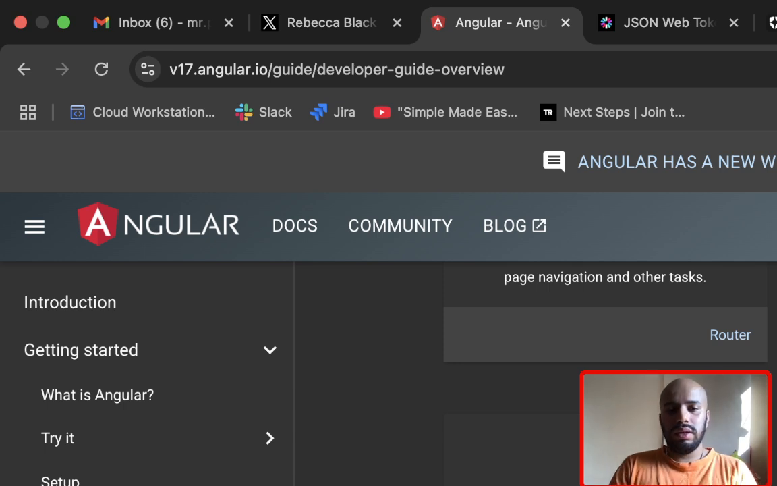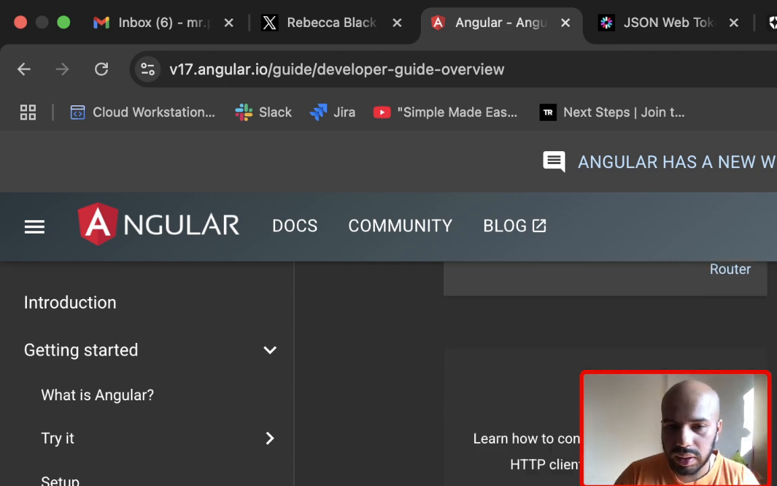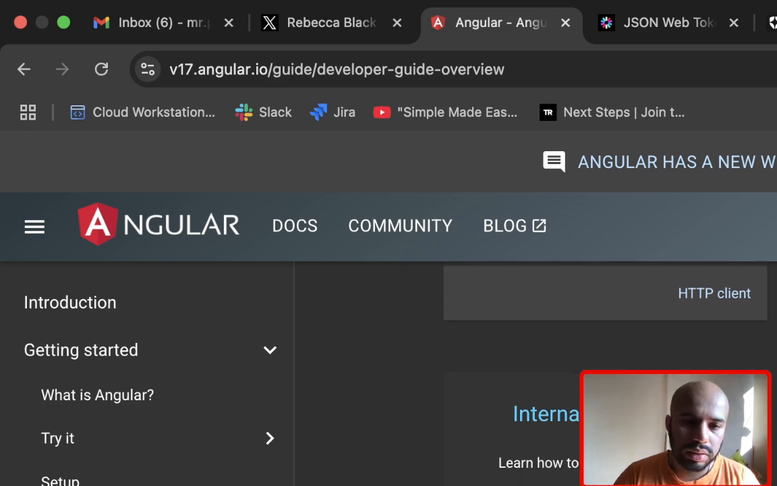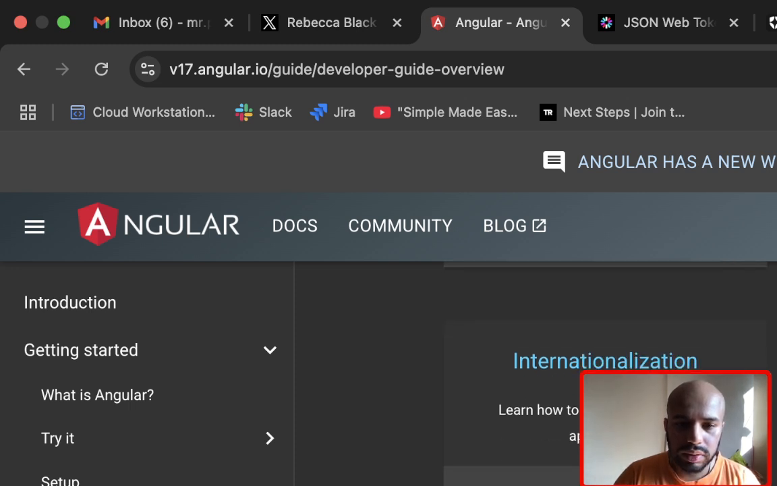HTTP. Learn how to connect to a server using the HTTP client service in Angular. Testing. Learn about tips and tricks for testing Angular applications. Internationalization. Learn how to localize your Angular application, like i18n and localize. Animations. Learn how to add animation to your Angular application. Service workers and PWA, so service workers and progressive web apps.